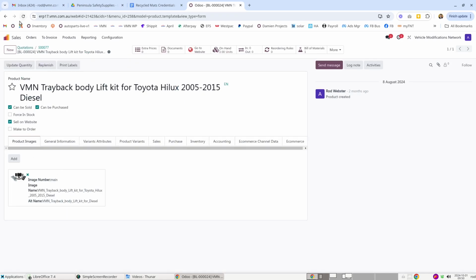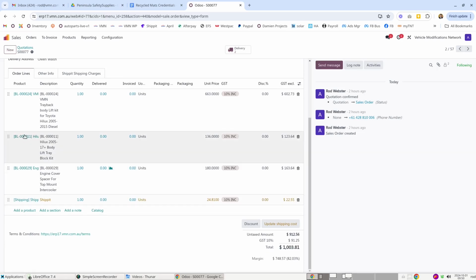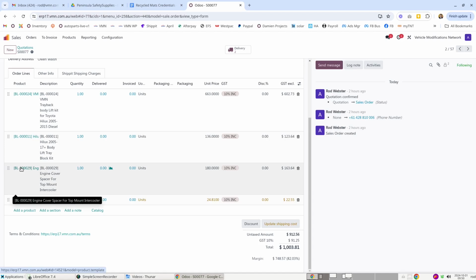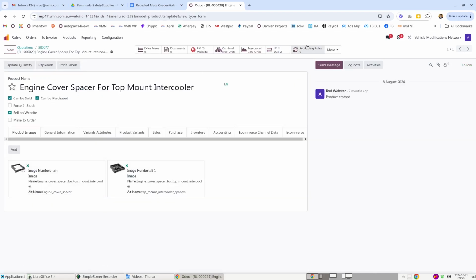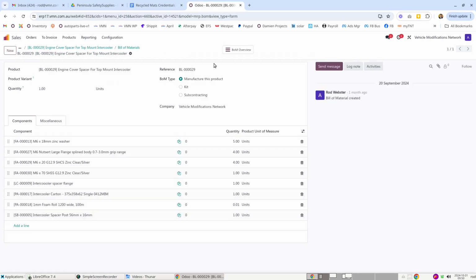Whereas if we go back to the order, BL11 is the same, and if we have a look at BL29, it actually has a bill of materials too, but this one is saying manufacture this product. So what this means is that we have to raise a manufacturing order to actually manufacture these products, and ultimately then we'll put these on the shelf. So once they're manufactured, there's no other issue to do.